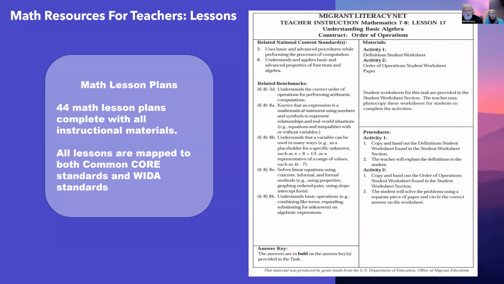If you move to the teacher portal and you access it as a teacher, there are a wide variety of resources for teachers on the system. There are lessons for teachers that contain everything that you would need to do that lesson in the classroom. There's 44 math lessons on the system that are complete with all instructional materials. So you don't need to go out and get a book. You don't need to go out and get anything else. All of the materials you would need are included in the lessons, and they can be downloaded as PDFs.